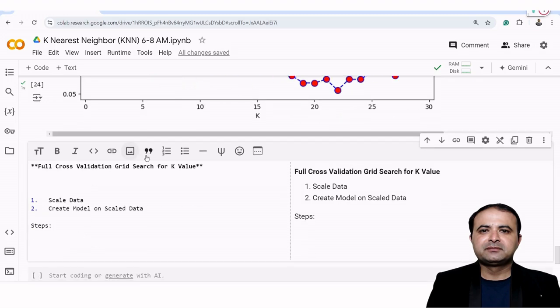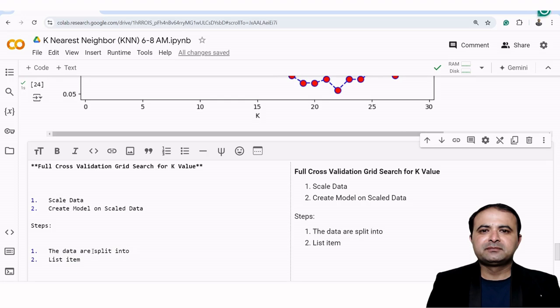So if I'm talking about the steps, again the first step is basically similar: the data are split into training data and test data, similar to the CSV file which we have loaded.